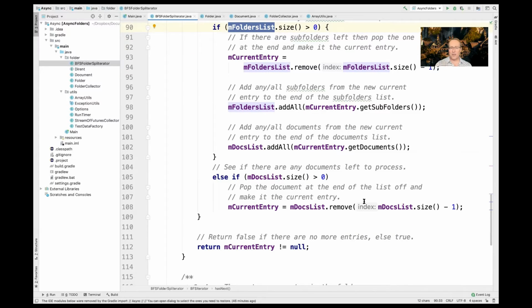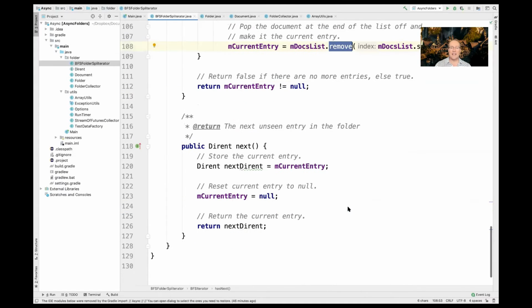Otherwise, if there were no folders, but there were documents, we go ahead and remove the rightmost element from that list, make that the current entry, and then the next method just gives back the current entry and sets current entry to null. So this logic is pretty much the same as we looked at yesterday. If we have a few minutes at the end, I'll come back and we'll look at yesterday's breadth first search iterator, because I want to explain why it worked correctly even when used with parallel streams.